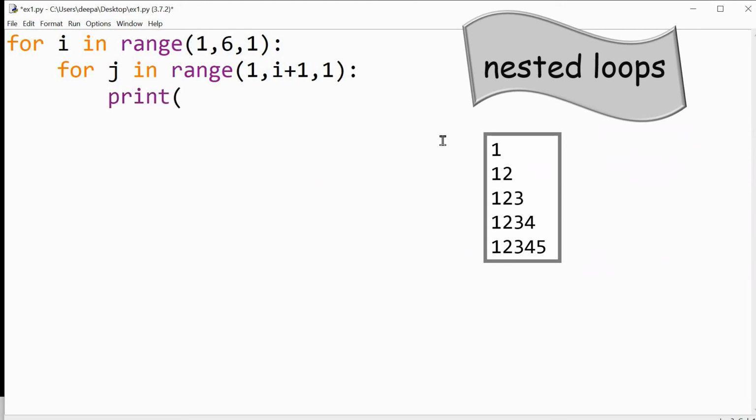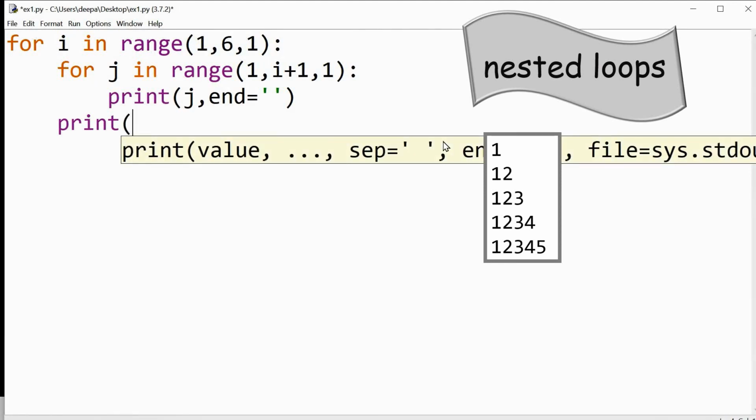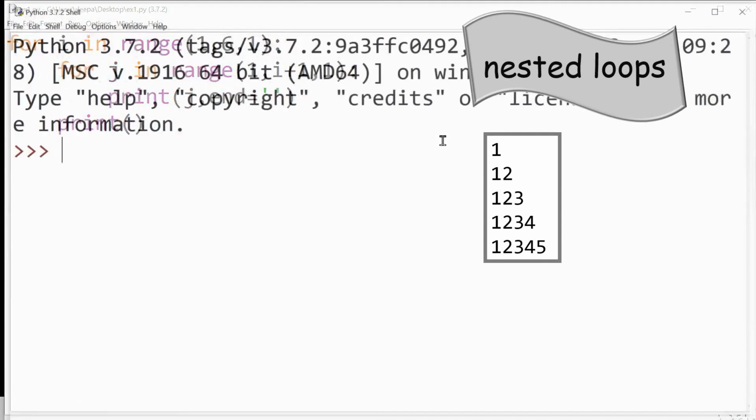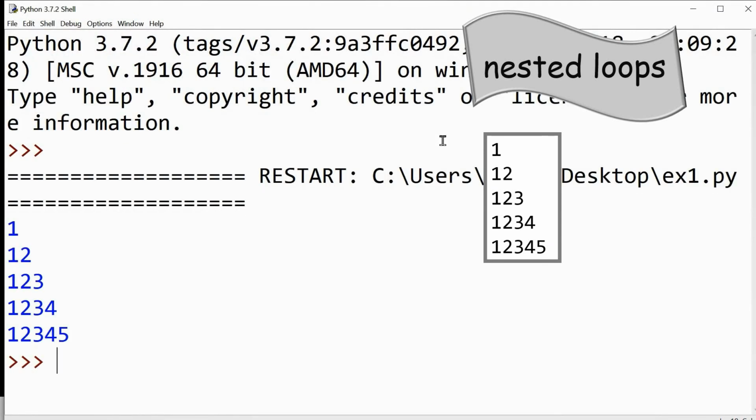print(j, end=''), that is an empty string. From the output you will see why I am giving it like this. Then you come to the outer indent level, straight to the inner loop, and give an empty print statement. An empty print statement will bring the cursor to the next line. So I'll save and run. You can see we have got the output of that number triangle.